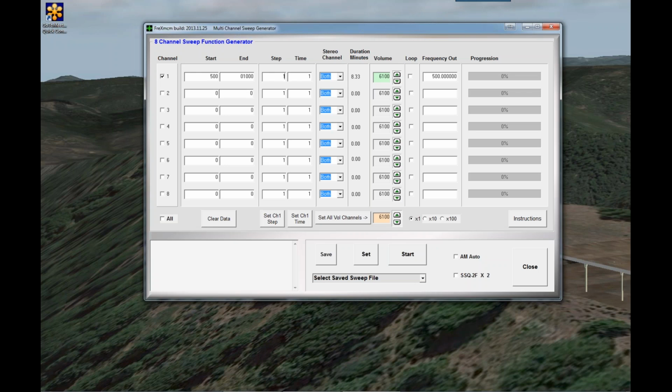Now if I wanted to, I can change the step to 0.1. Hit the set button, and now instead of stepping 1 hertz at a time, it's going to step 1/10 of a hertz at a time. Now it's going to take 83 minutes to run that program. And then you can change the 1 to every 2 seconds, hit the set, and now it takes 166 minutes to run that program.